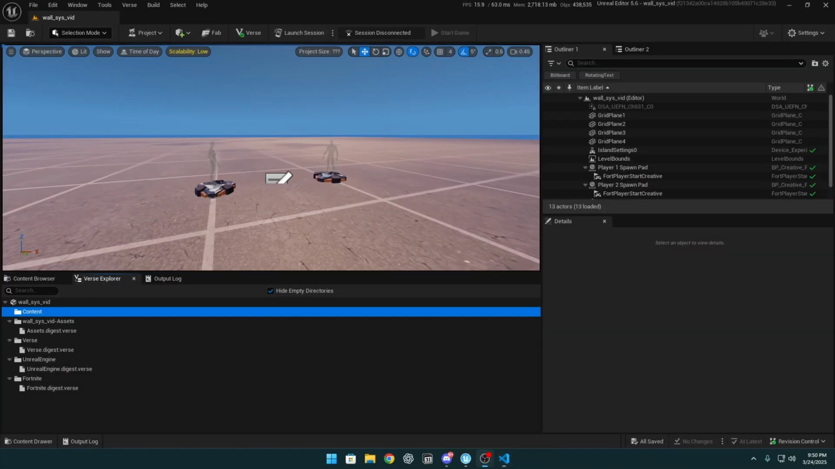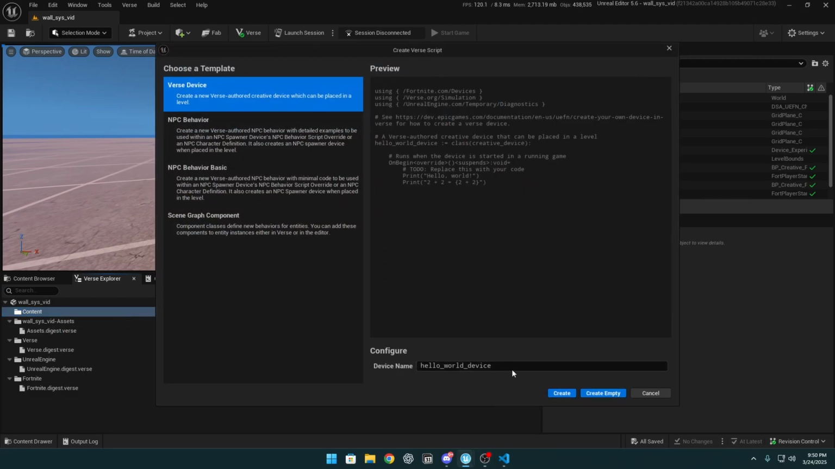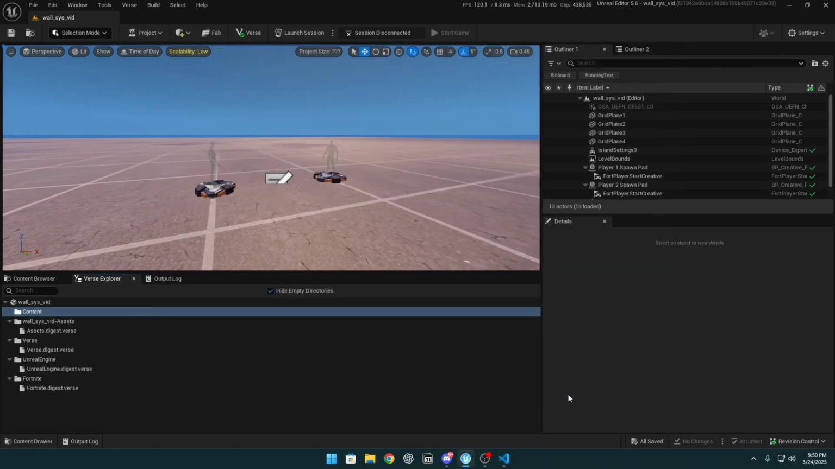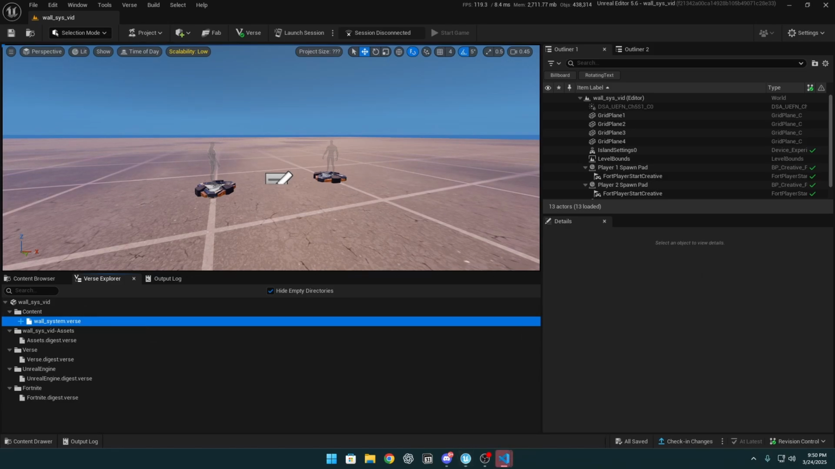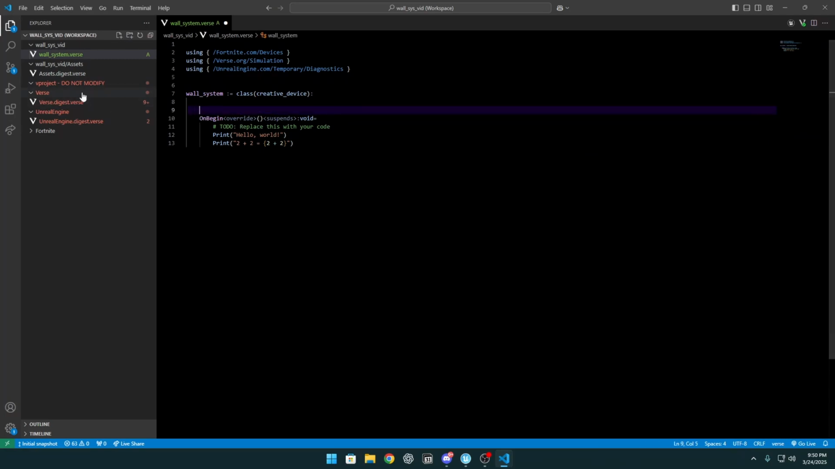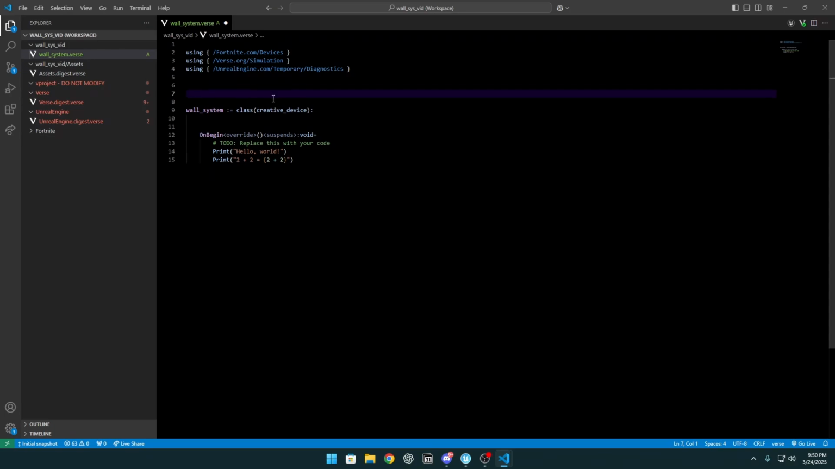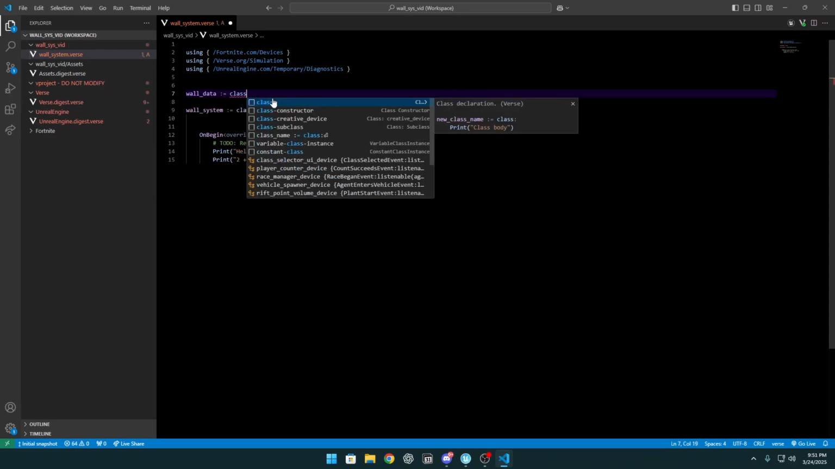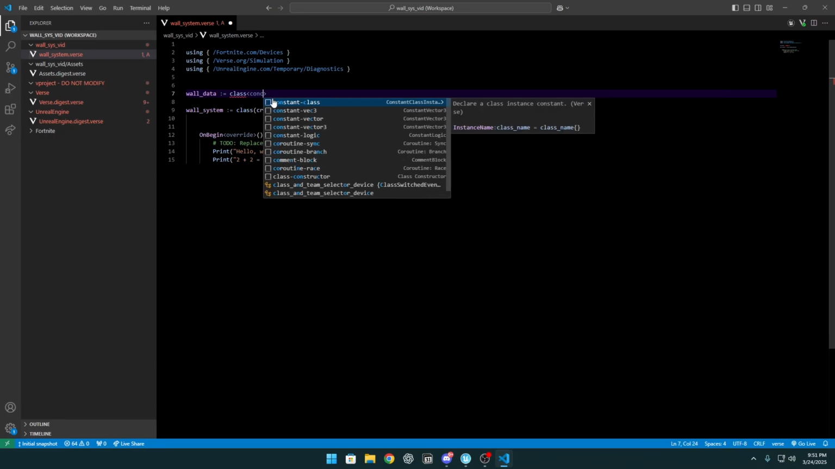Okay, so I'm in UEFN right now, and we can create our Verse file. Let's go to our Verse Explorer and hit Create New Verse File, Verse Device, and let's name it wall system. Yeah, that name sounds great. Let's open it. Okay, let's delete some useless comments. Also, if you have errors like right there, don't worry, it's a UEFN problem, so don't worry about those errors.